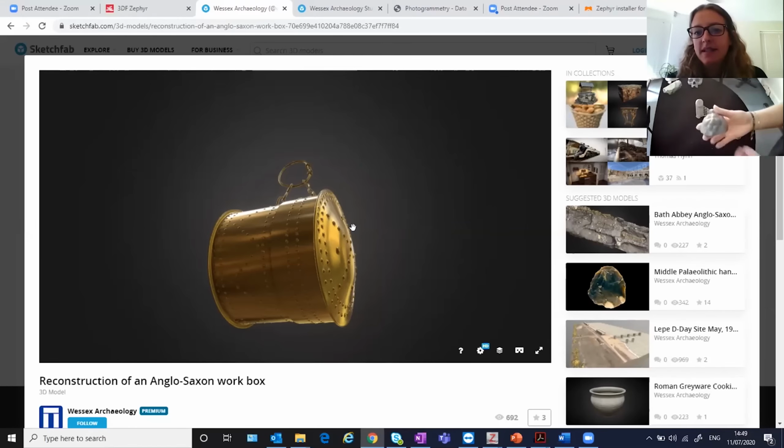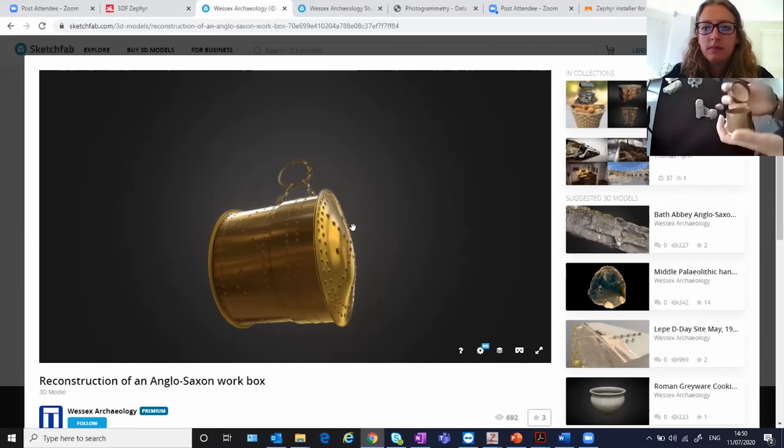Yeah, that's better. So you can see this is the grey plasticky thing that comes out of the 3D printer. This is a lion face from Bath Abbey. But what we can do is either leave it like that, or, as happened with this one, we actually then produced it in metal. So this feels, sounds and looks exactly the same as the object would have done originally.